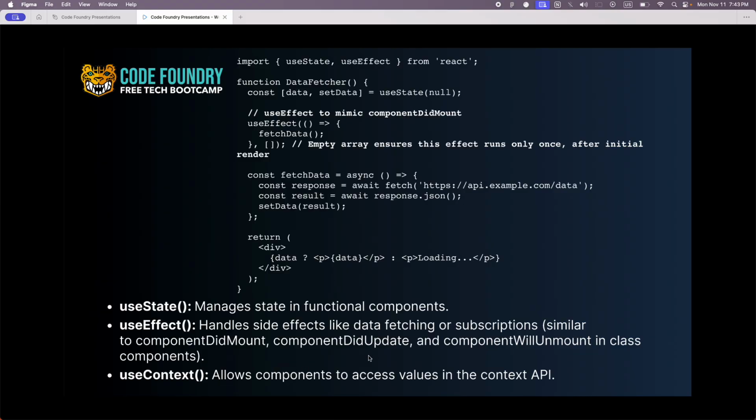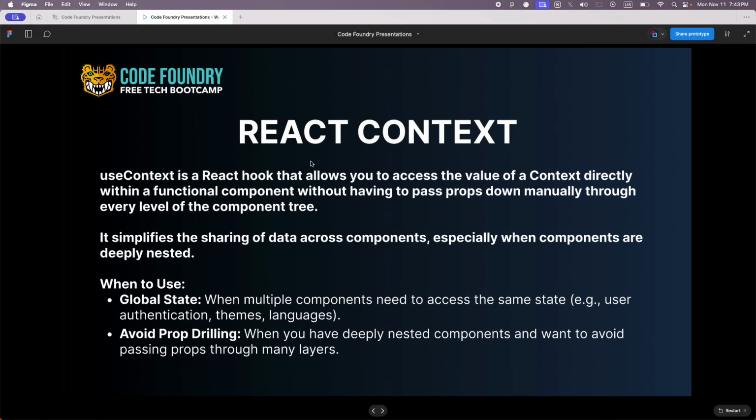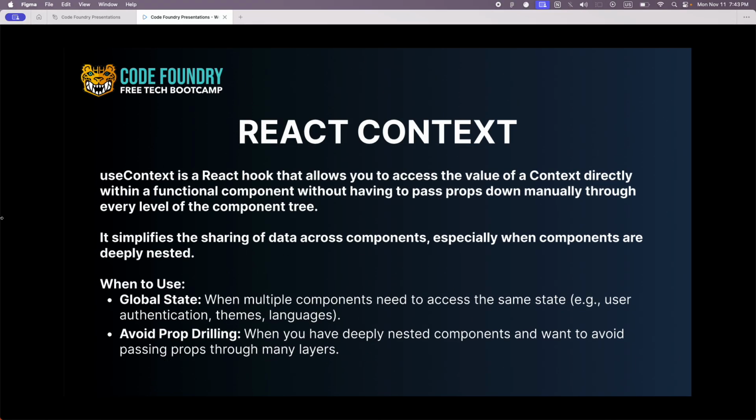Using context is a little bit more complex. Context allows components to access values externally. So useContext is a React hook that allows you to access the value of a context directly within a functional component without having to pass down props. Props, or properties, are typically the way that components receive data. The larger components that hold the smaller, more nested components inside of them will receive data from the less nested components through props typically.